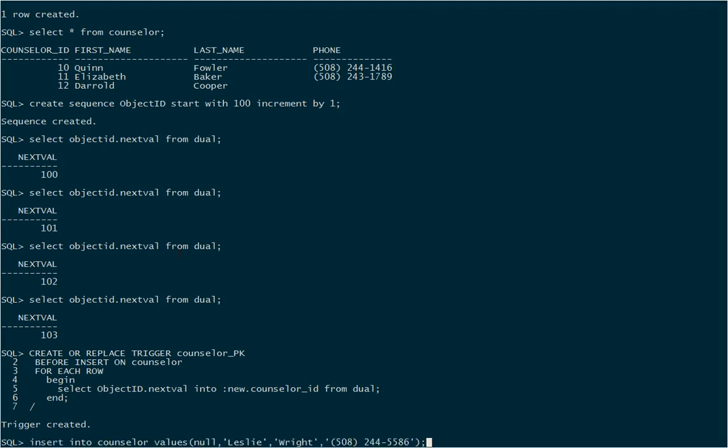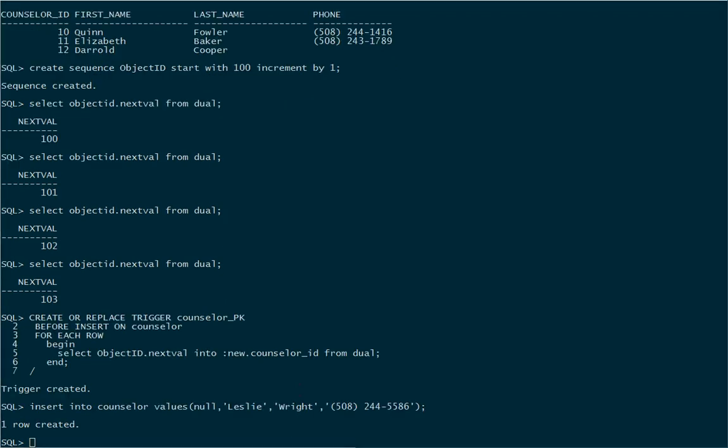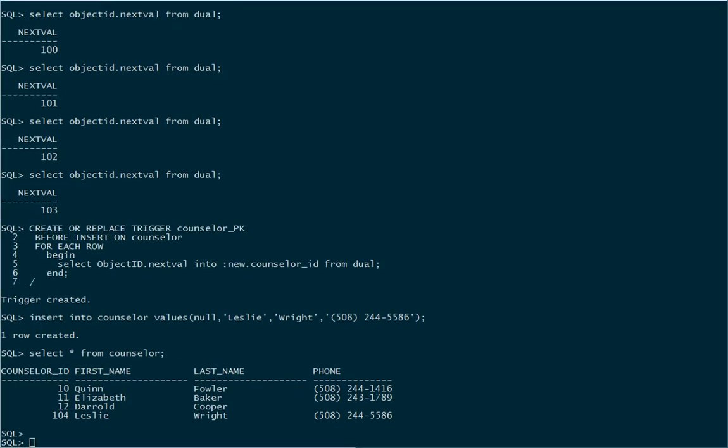Let's take a look. So here I'm going to insert a new record, counselor's Leslie Wright, and I'm not going to supply a value for the primary key. Normally, that would cause the primary key constraint to reject the record. But because the trigger is going to actually execute and update the new value for the counselor ID before the insert happens, the record should go through just fine. Let's take a look. And so here is that record came in and it pulled the value from the sequence.